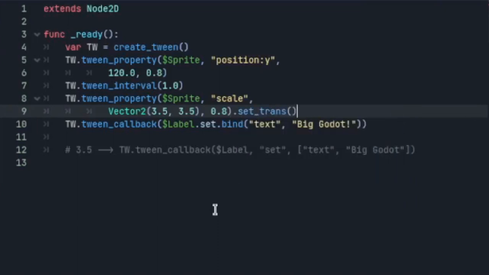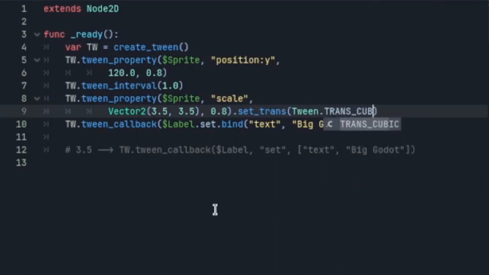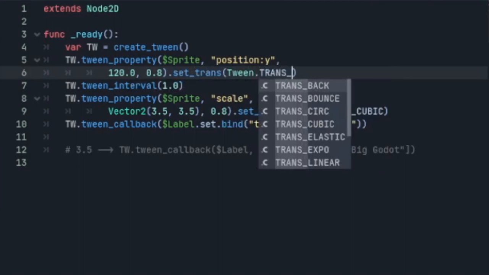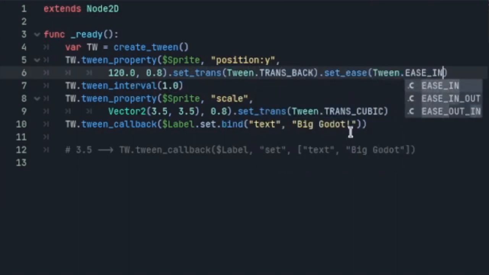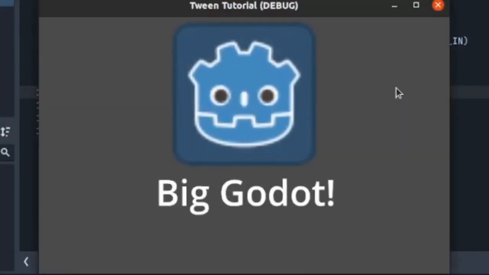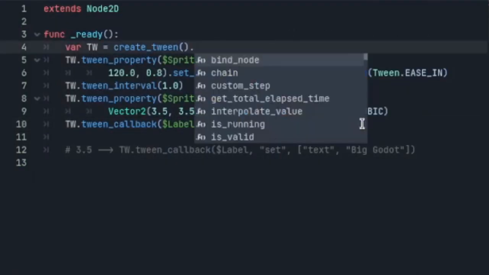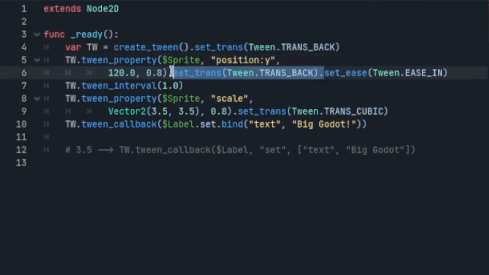All tweeners, but especially property tweeners, can be modified in a number of ways by appending more methods to them. You can, for example, make the transition smoother with setTrans and setEase. You can also set a default transition type and easing to a tween, even as soon as it's created. If you have a lot of the same type of transition, you can do this and omit it in the individual tweeners, which helps with line length.